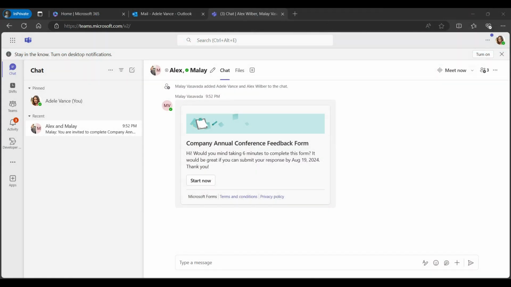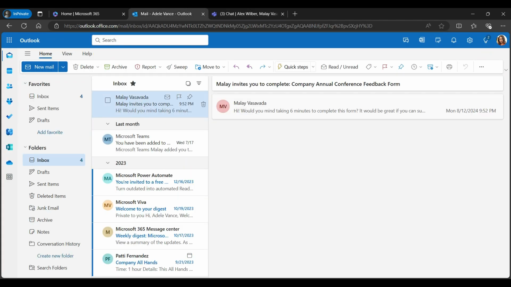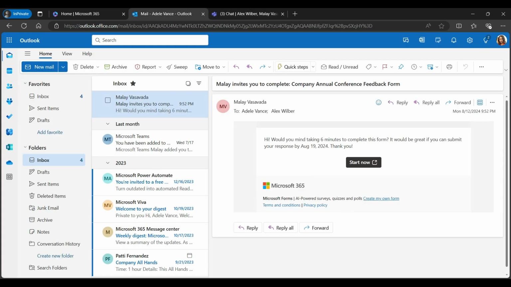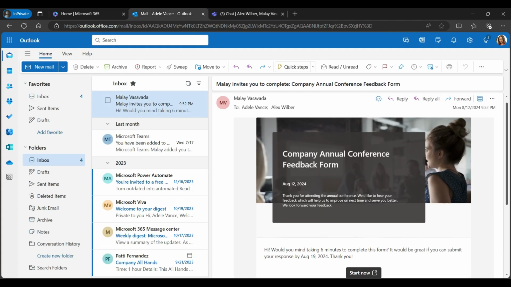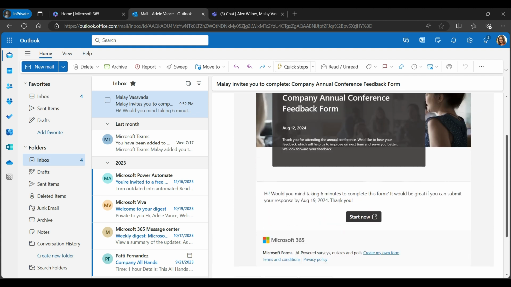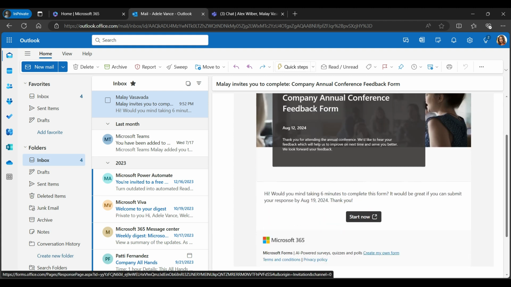Now I have logged in as user Adele and I'm in Microsoft Teams. So you can see that Malay has sent it to Alex and Adele, and that's the reason you see them as a group chat. And you see an option of start now, for the very same survey which we have sent. If Adele also goes to Outlook, Adele can also see the annual conference feedback form which we just sent, and from there can also click on start now.